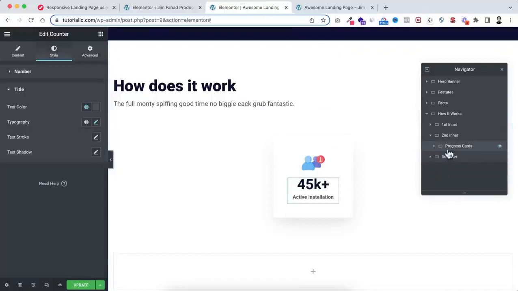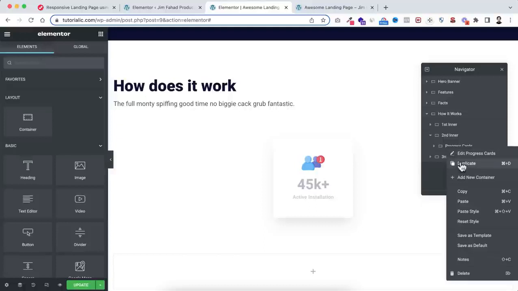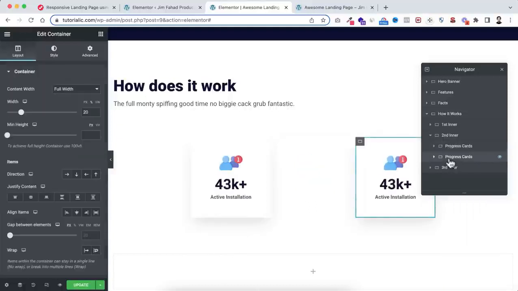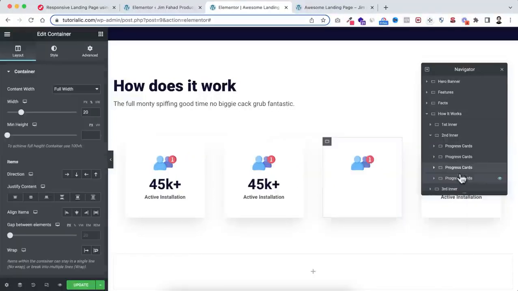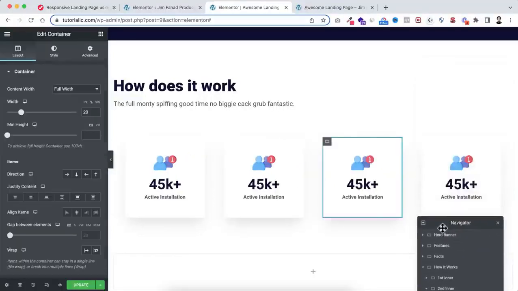So I'm minimizing it for the moment. Now right click here, let's duplicate it. Again, right click here, duplicate it, and let's duplicate it one last time like this. And let's just drag it to the bottom.